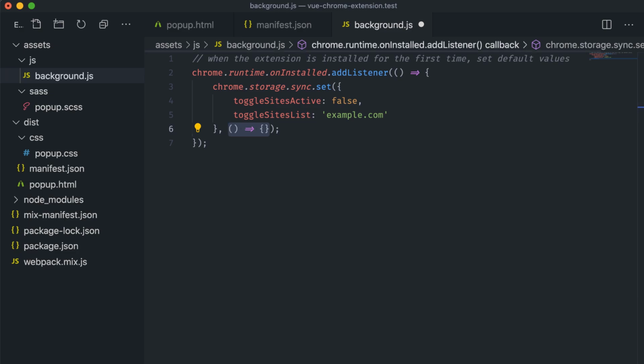back an empty function. As a note, we're also using chrome.storage.sync here, which means that any values that we set are available across all browsers signed into the same user account for that extension. The alternative to this is chrome.storage.local, which sets those values only on a single browser.